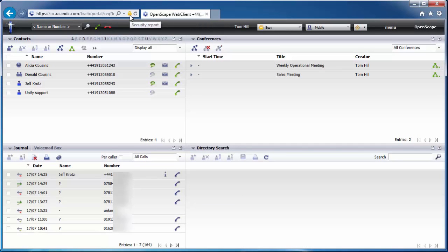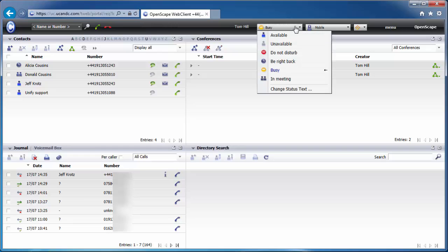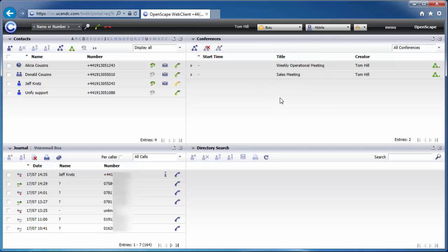If I just start with a couple of the fundamentals of Unified Communications, the first being what we call presence. We can change and select our presence from this menu here. What this enables us to do is to set a status that our colleagues can see and then make decisions based on who is best for them to communicate with. My status is set as busy at the moment, and my colleagues will be able to see that.